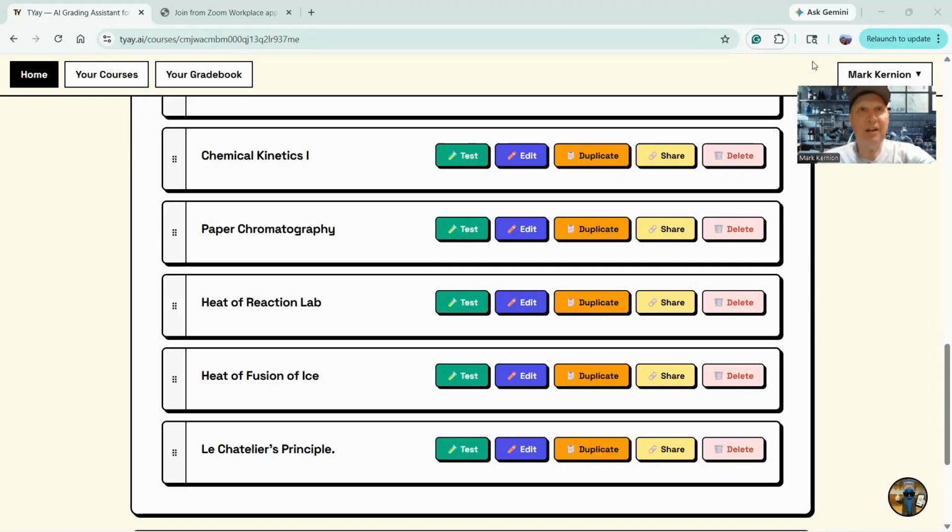Mark here from Kernian Cognitive Labs to describe how to test an assignment that was created in TA. Recall in the previous videos, I showed you how to create and then edit the assignment called Chatelier's principle. The purpose of the editing process was to make sure that TA correctly interpreted the documents given to it during the creation of the assignment.